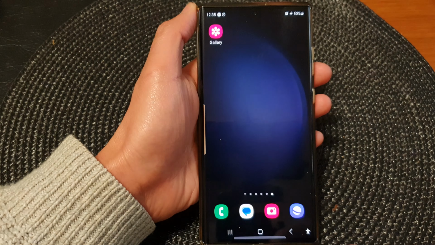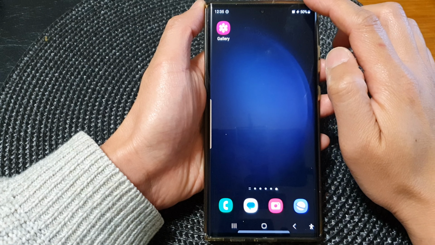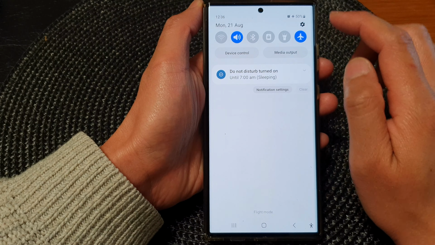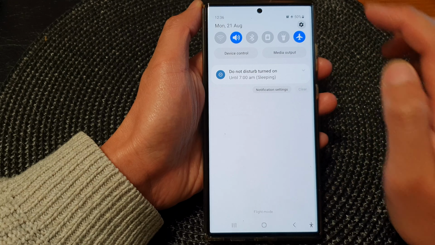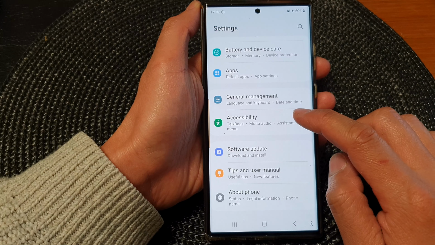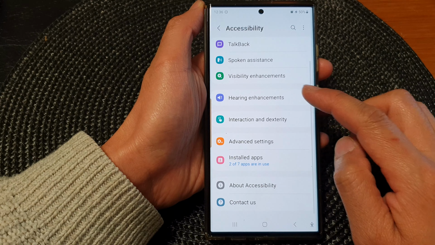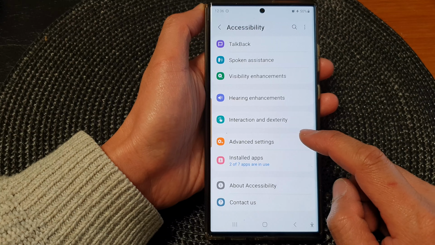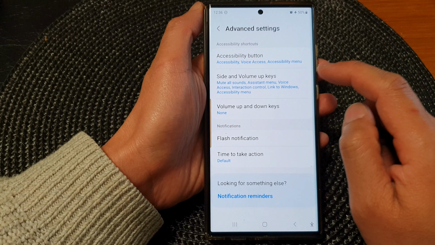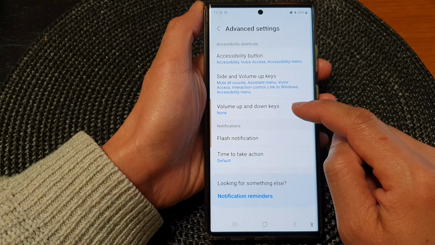First, press on the home button to go back to the home screen. And from the home screen, swipe down at the top, then tap on the settings icon. Next, scroll down and tap on accessibility. Now in here, go down and tap on advanced settings. Then tap on volume up and down keys.